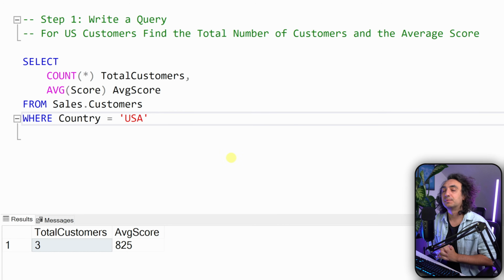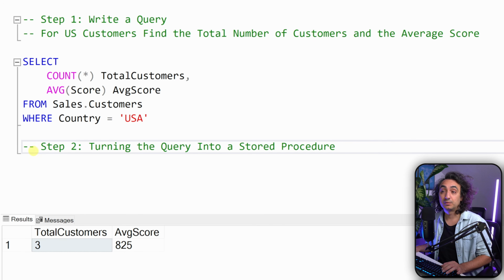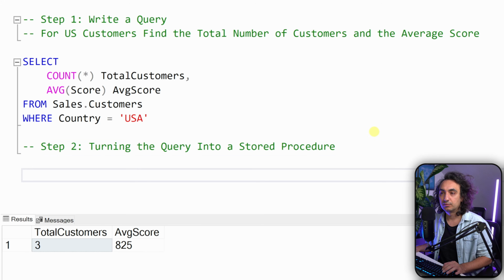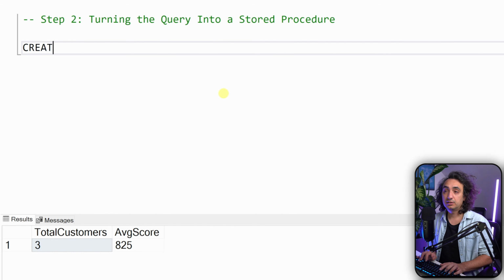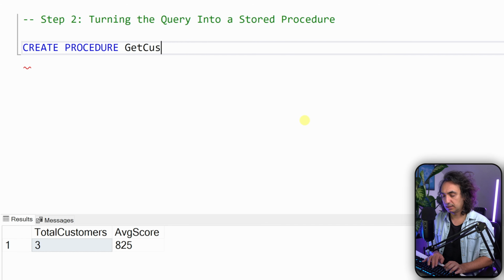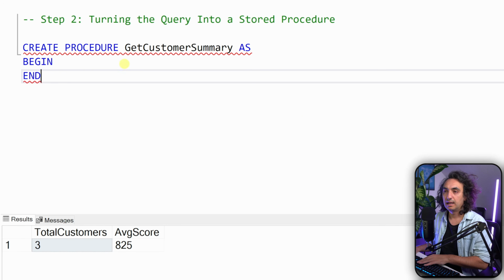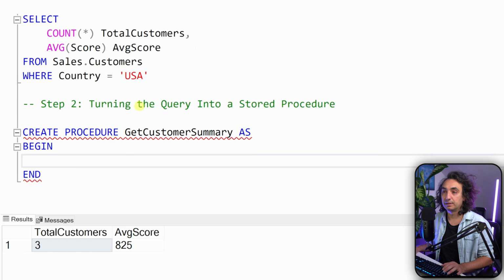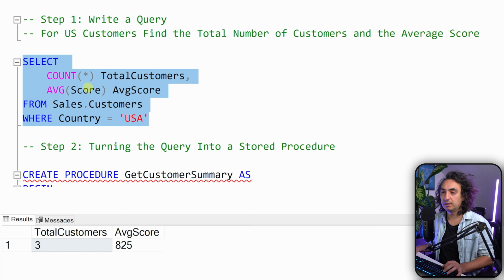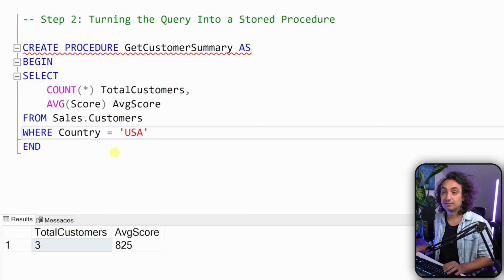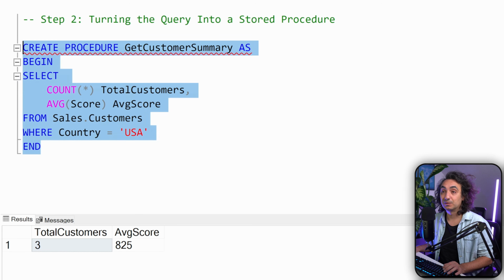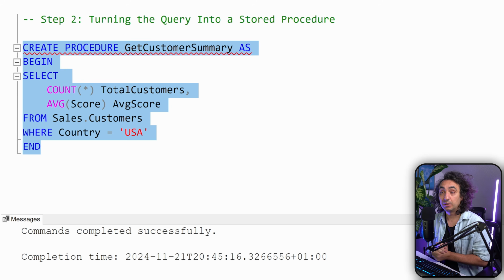We have stored procedures. So that means we're going to go to step 2 where we're going to turn this query into a stored procedure. So let's do that. It's very simple. We're going to say create procedure, and now we have to give it a name. So it's going to be get customer summary, and then after that we're going to say as, and then we need the begin and end, and in between we're going to put our query. So let's copy our query and just put it in between. So that's it. Let's execute it. And with that, we have created our stored procedure.